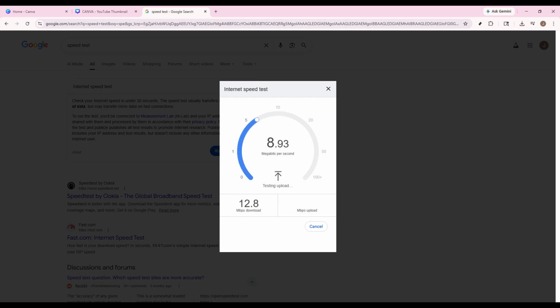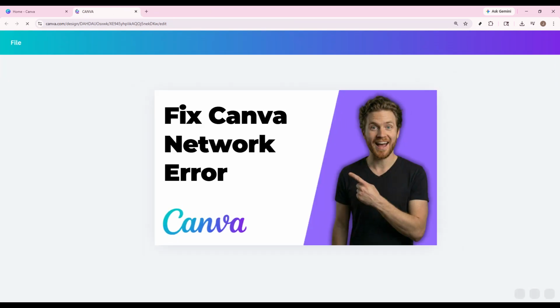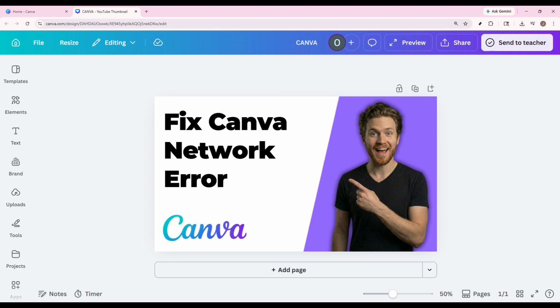Now try refreshing the page. On a Windows computer, press Ctrl and R at the same time to reload Canva. If you're on a Mac, you can use Command and R instead. Refreshing can clear temporary loading issues and reconnect the page to Canva's servers. If the app was stuck because of a small connection glitch, this often fixes it instantly.